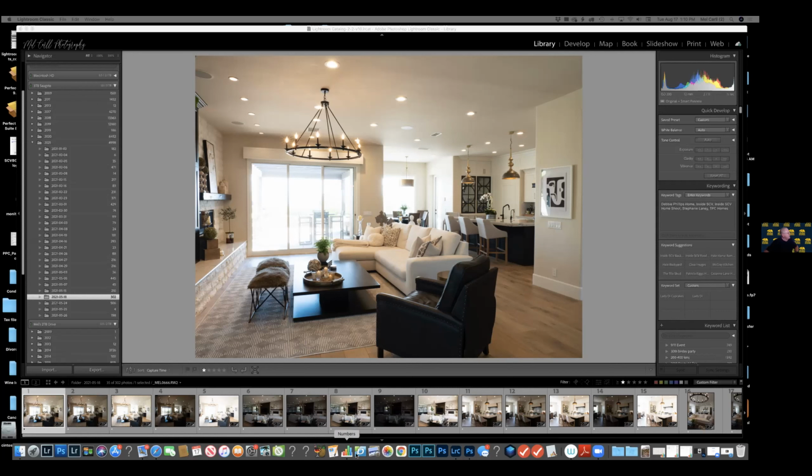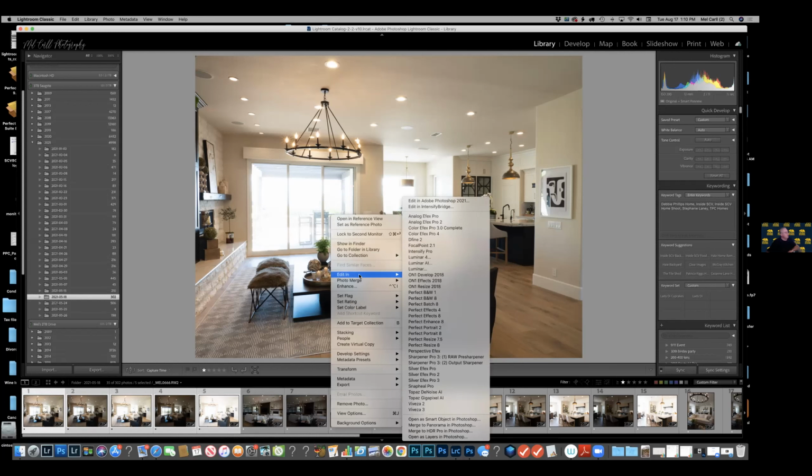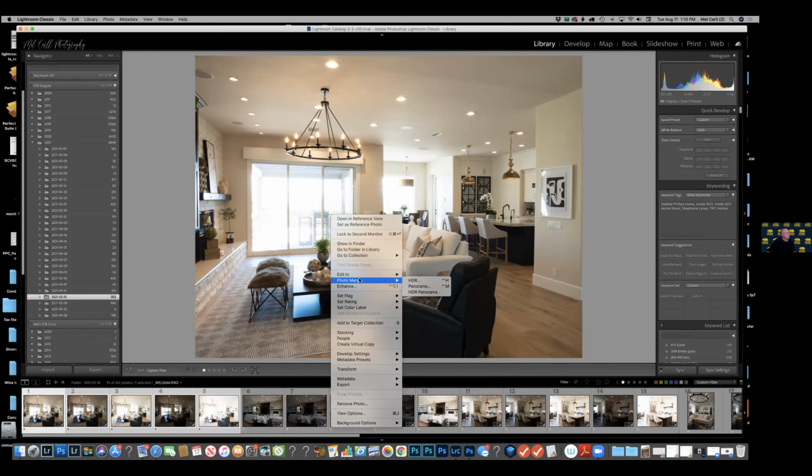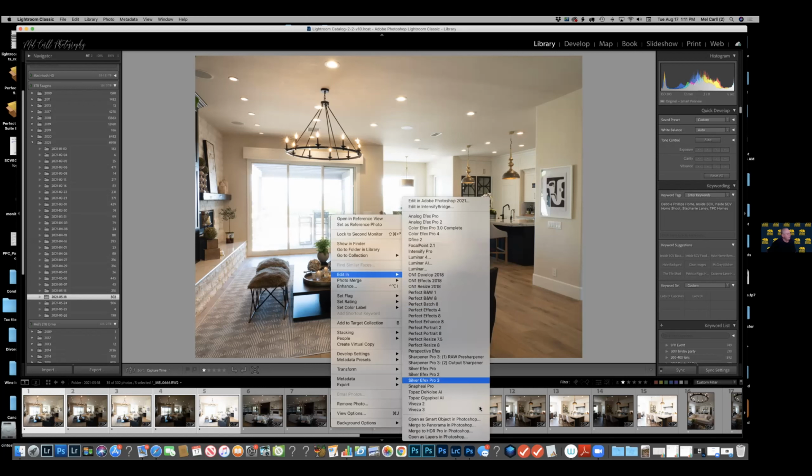So in this case, we're going to take these first 5 images, and that's going to give me my different brackets here. If you right click, you can either do an HDR right in Lightroom, or you can go into Edit, go down to the very bottom, and here is your Merge to HDR Pro in Photoshop. So you can use different methods here, however you want.